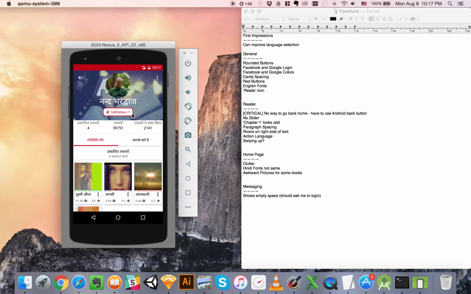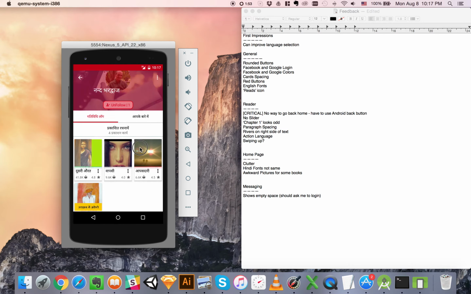Rounded corners are fine, but the rounded corners in this one and the rounded corners of the button don't have the same radius. They should have the same radius. Maybe this can be the same as that, or that can be the same as this, which is fine, but they should not be different. It's making it inconsistent. Okay, share is fine.